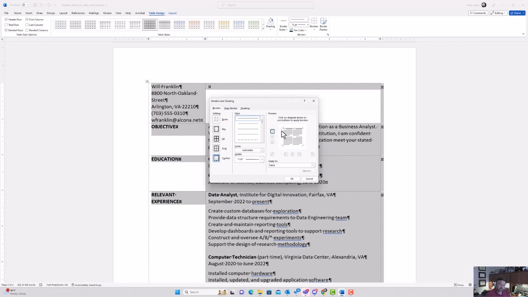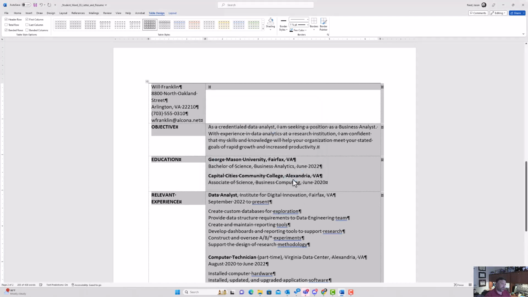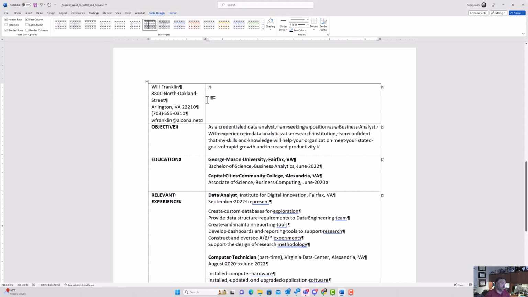It wants it to be 1.5 points. So right now we're at a half point. Let's go ahead and hit the down arrow here and select 1.5 points. Makes it a little bit thicker of a line. And go ahead and hit OK. And I'm going to deselect my table. And notice that I have one single line up here at the top of my document.